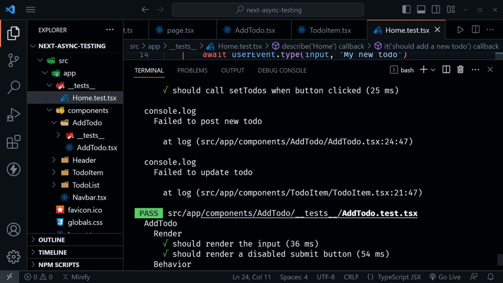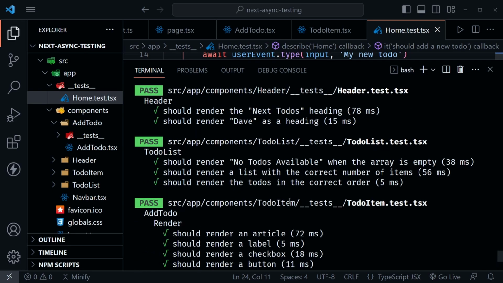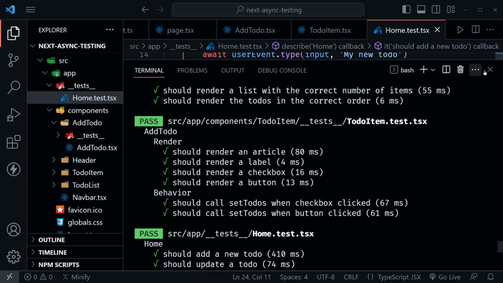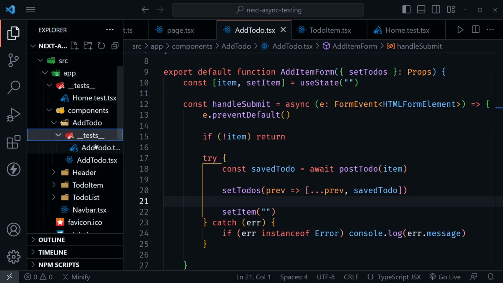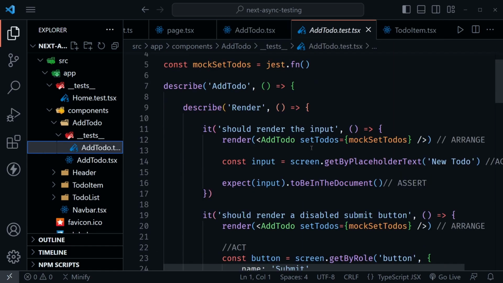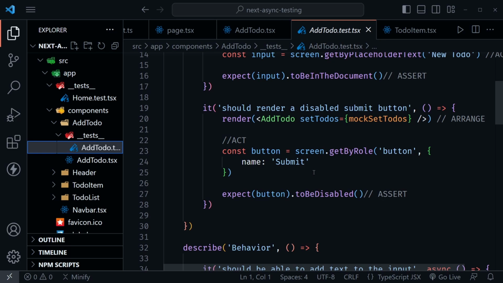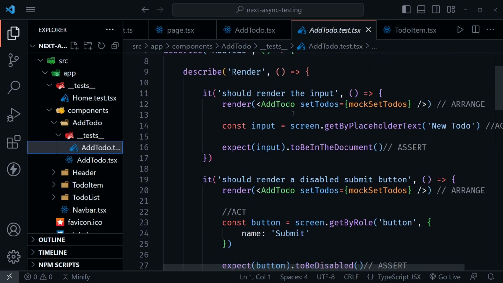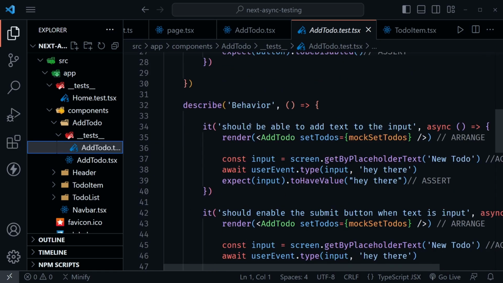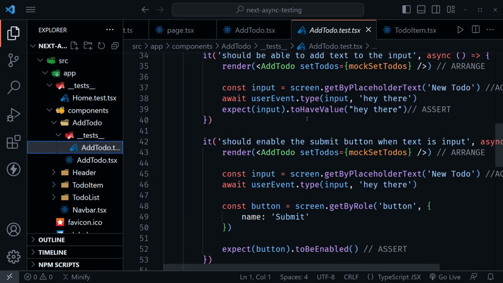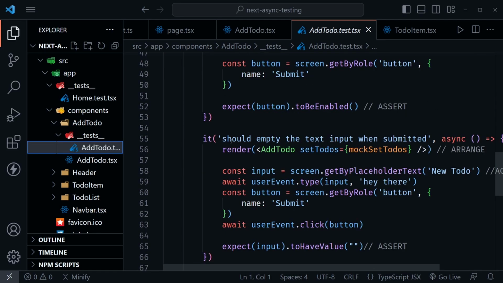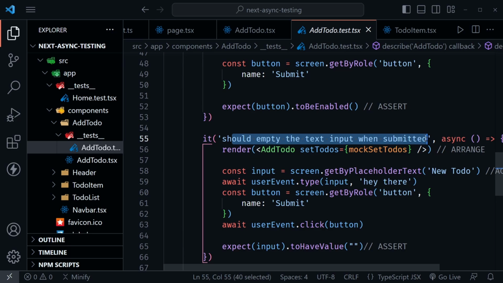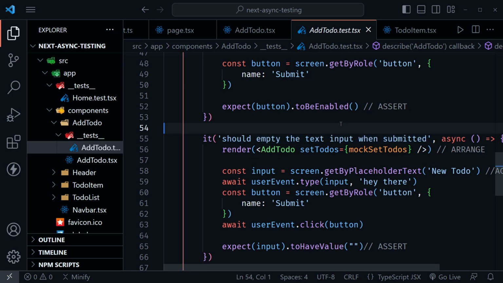And I think we might get a mixture where sometimes it passes and sometimes it doesn't. That is in that add to do, where we had a test to check to see if that input was empty or not as well. So let's once again take a look here. It should render the input, should render a disabled submit button. That's fine. Should be able to add text to the input, should enable the submit button when text is in the input. Here it should empty the text input when submitted. This could have the same issue as before.